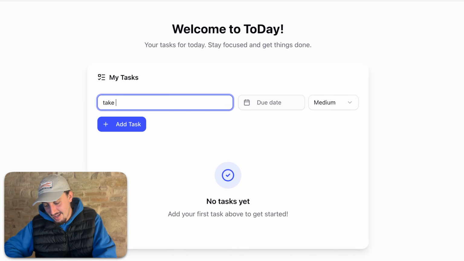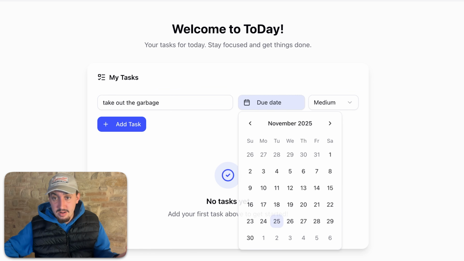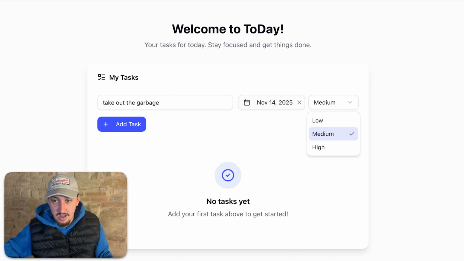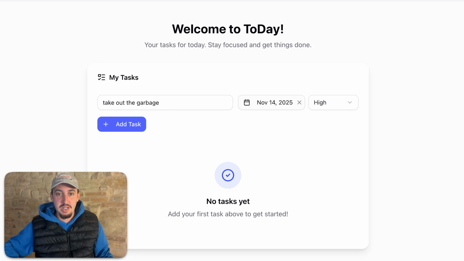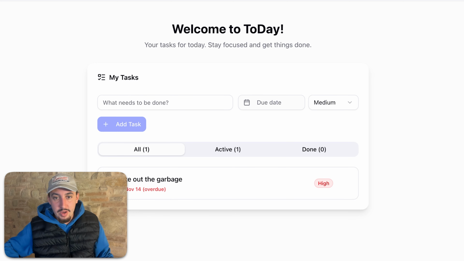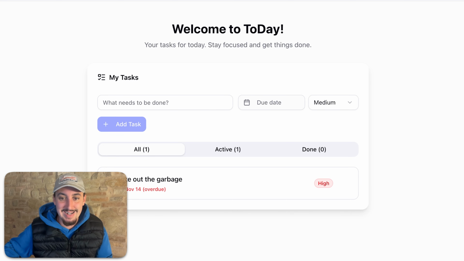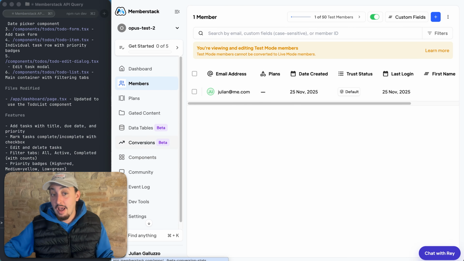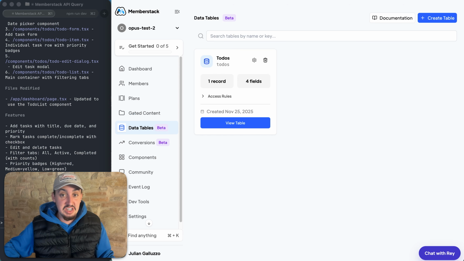So I'm going to say take out the garbage and due date. Let's go ahead. This is a very nice date picker. Everything it did very well, I will say. So add task. Boom, we have take out the garbage over here. Okay, yeah, it's overdue because I set the due date to be the past. Let's go ahead and check out our MemberStack dashboard and see if everything looks good.